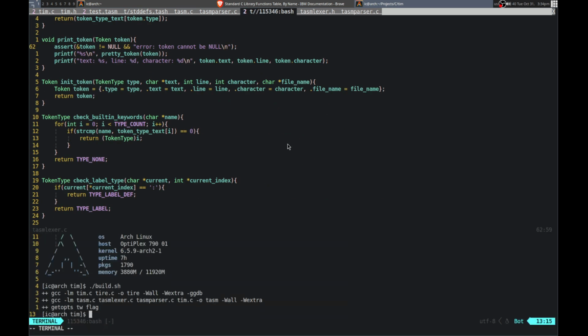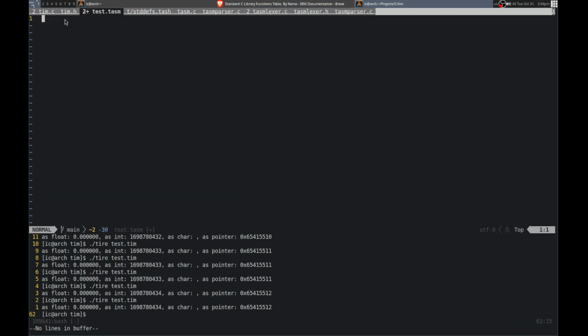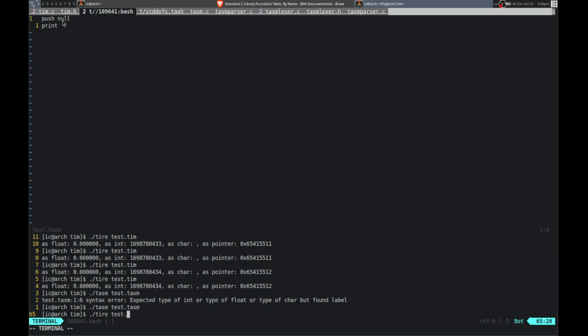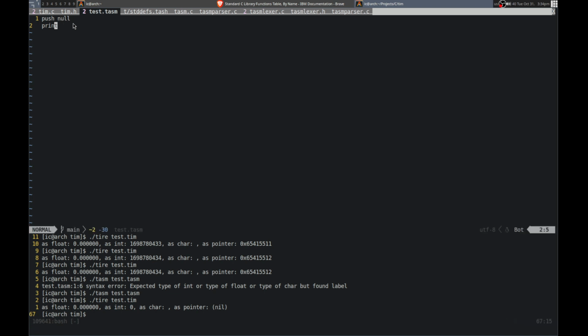Let me build it. And let me open the test.tasm file, and we'll do push null. And it's not actually going to work. I don't believe it will work. So if we run test.tasm, yep, all right, so it found label. So it thinks it's a label, because it needs to actually be null. Try to make it all caps then. As pointer nil. All right, so that did work actually. But it pushed it. Yeah, we need to change it in here.